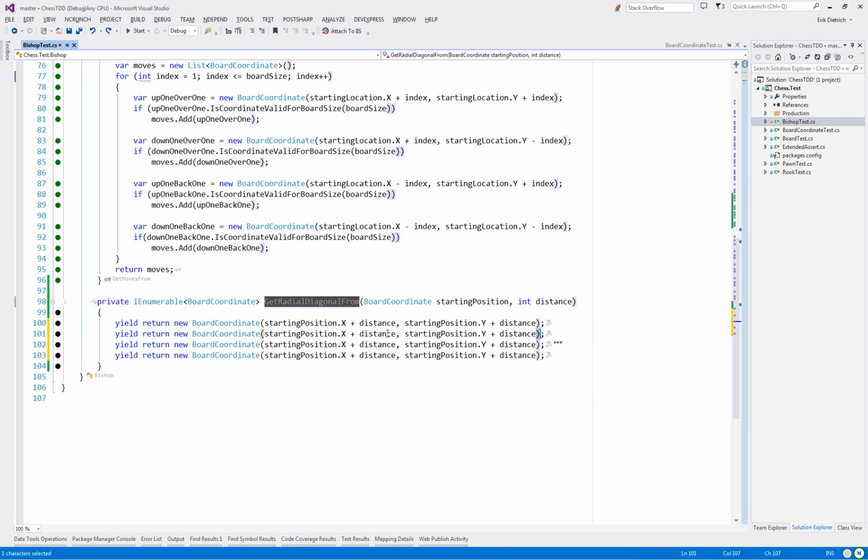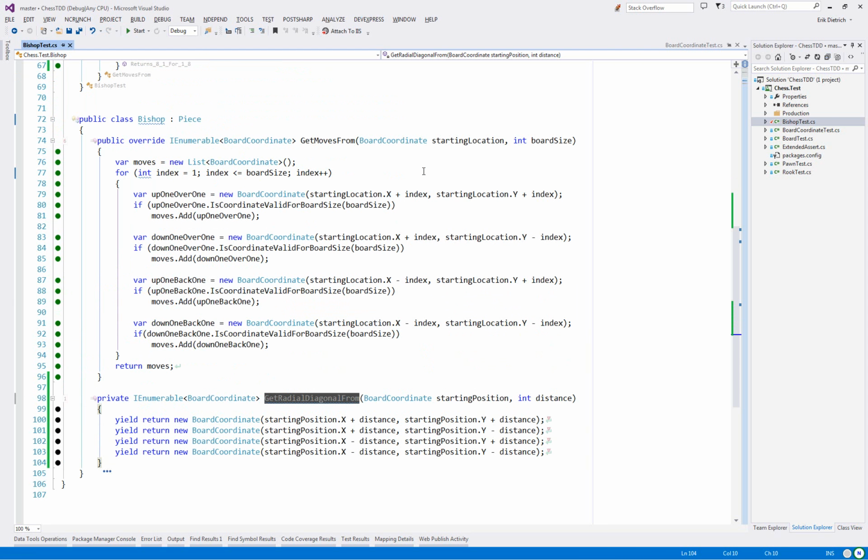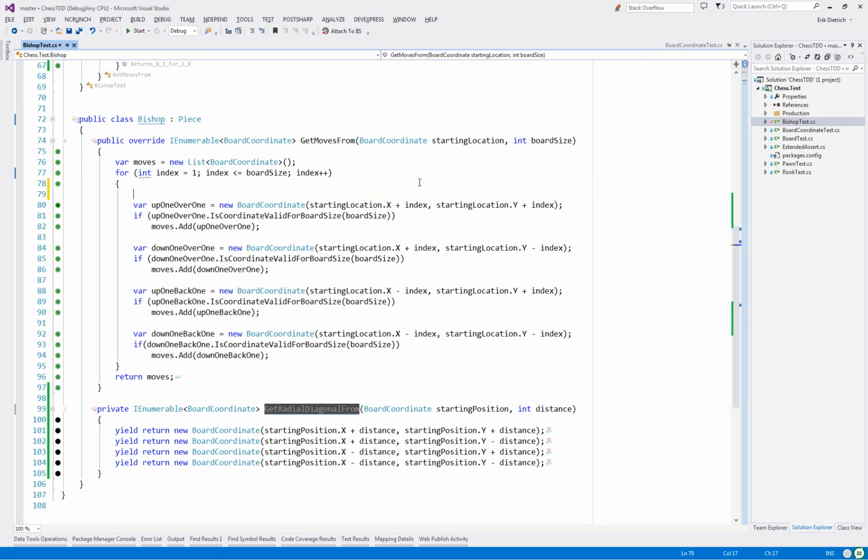So I banged out a bunch of duplication there, and now you see I've distilled down the actual difference: plus, minus, minus, plus, and minus, minus. These are the elements that are different. So if I just return this board coordinate set, then I think I can get rid of all this code here, and I can just call this get radial diagonal from method, and feel good that I'm going to be adding the right things to this list of moves.